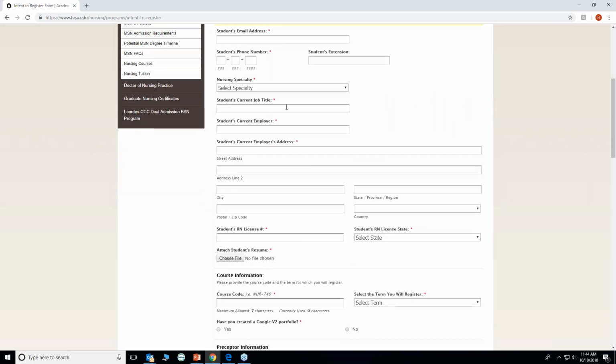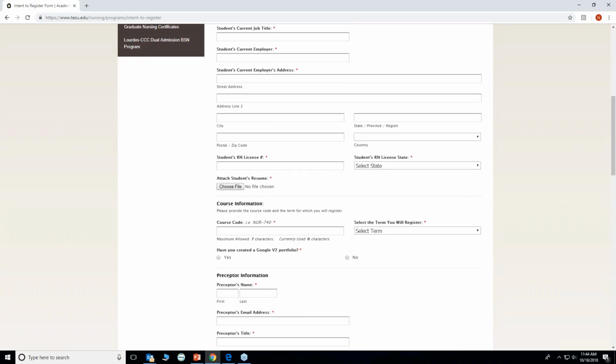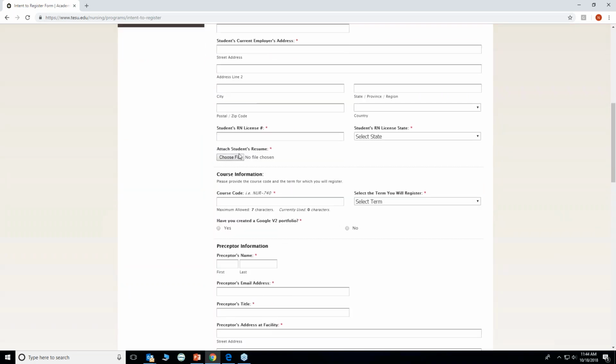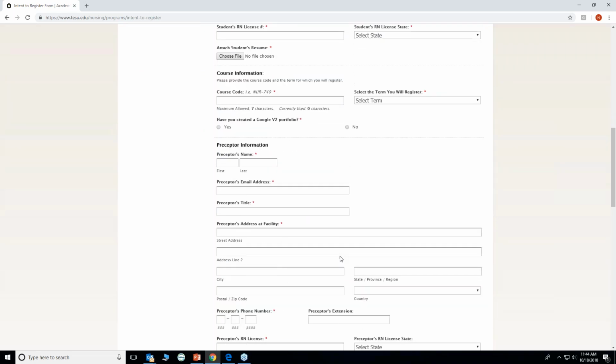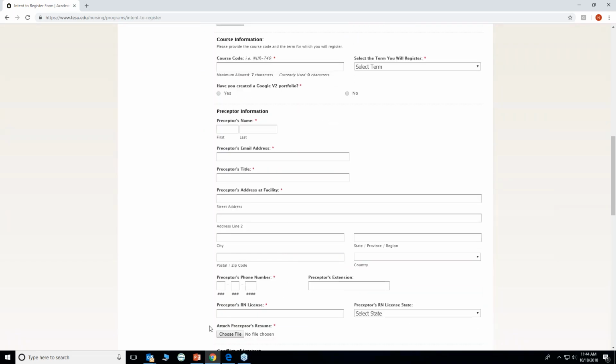It's asking for your specialty, your current job title, and employer. Here, you'll have the box where you can upload your resume. Okay, and then as you move down, you'll also see that there's another option to upload your preceptor's resume as well.